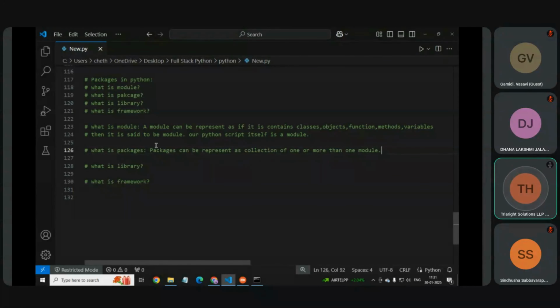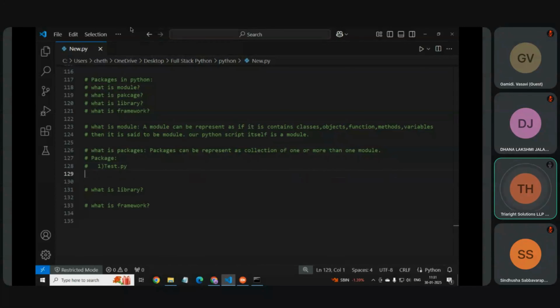Okay, so like there is a package. In the package there is data, like the first file name we take is test.py, and the second we take is new.py, and one more, basic.py. We store the files in the packages. Okay, so these are the packages.